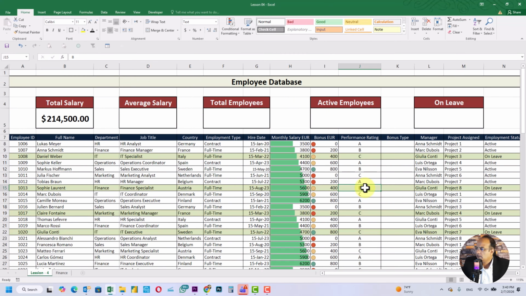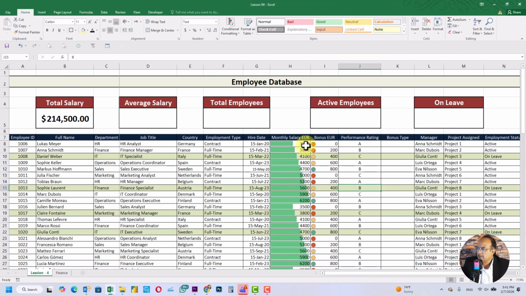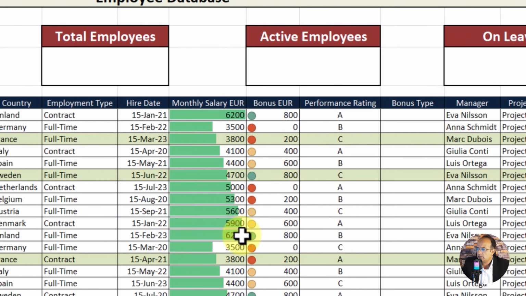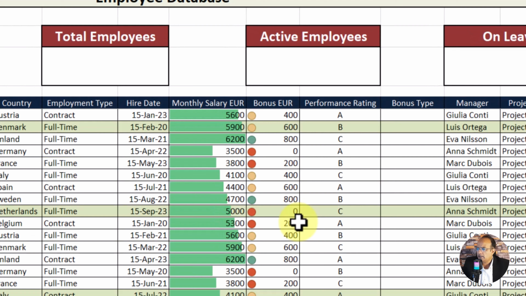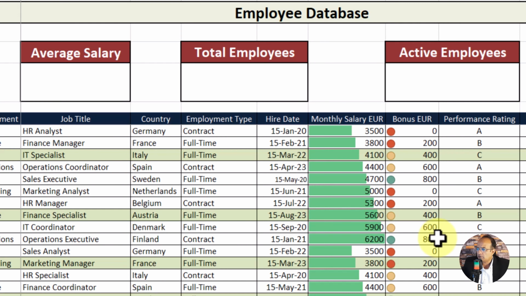Now let's see further. We have some employees whose salary is low. Some of them have a salary in the mid range and some of them have a high salary. Let's suppose you want to analyze and get the average salary paid in this company, the average salary of our company's employees. So we will get the average salary by using the average formula.